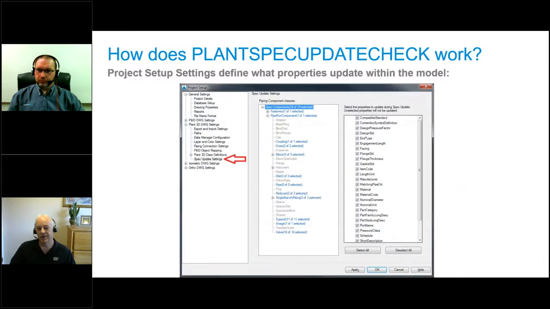Okay. So what gets changed in the model is just like the plant spec update settings in the spec editor. Between the spec and the catalog, you can control in your project setup the spec update settings here for all of the different part families, the different component types. So for example, fasteners are going to have certain properties, and then within the fasteners family, you've got bolts and gaskets and the subcomponents there. They're all going to have different properties. So you can check which ones you want to have updated from the spec, and you can say which ones you don't want updated from the spec.